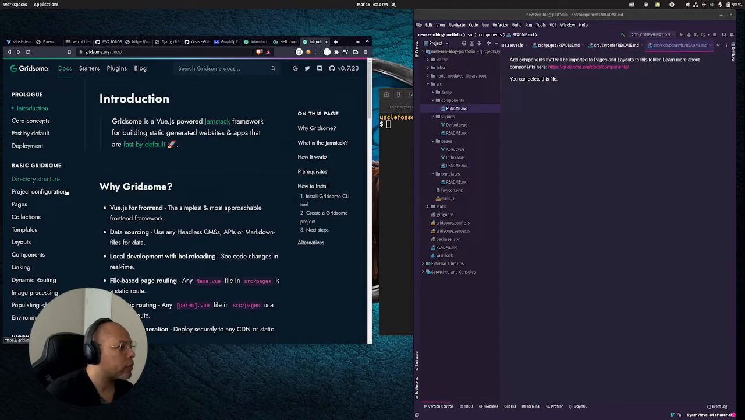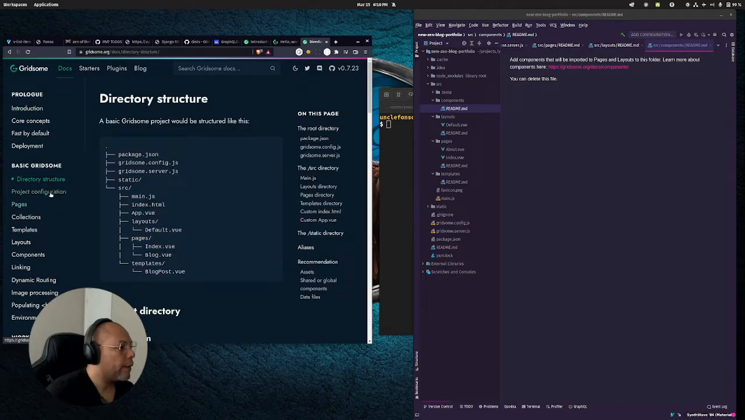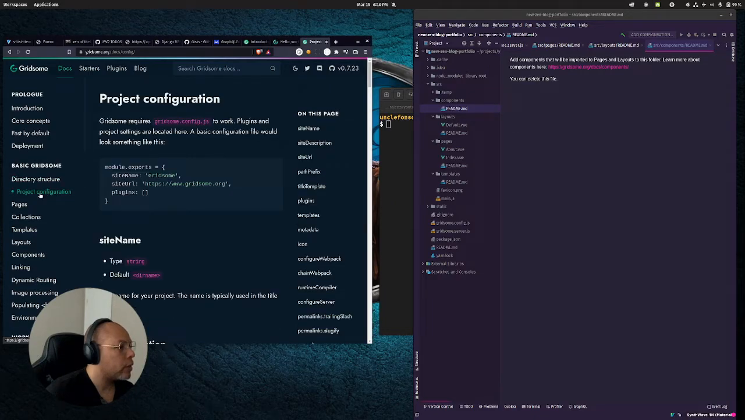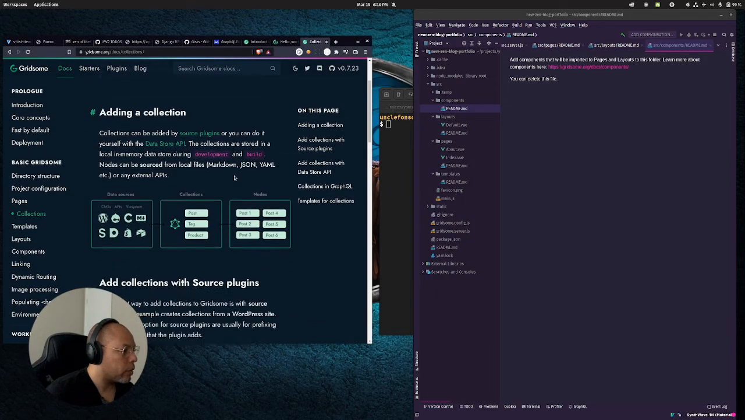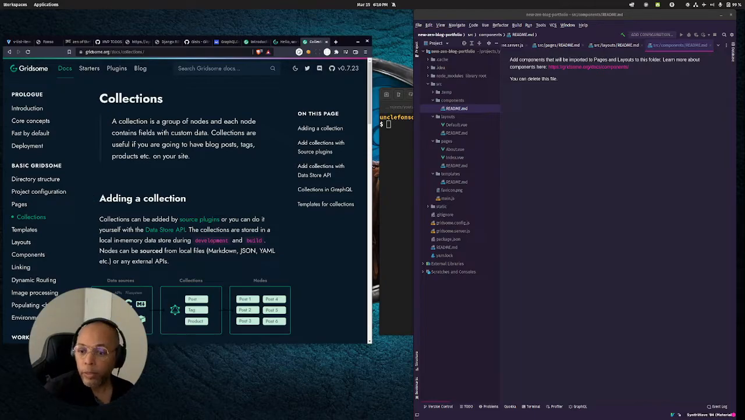Core concepts, deployment, directory structure, right? Project configuration. Let's see, what else? Pages, collections. A group of nodes, and each node contains fields for custom data. Collections are useful if you're going to have blog posts, tags, products, etc. on your site. So this will go into part 2 of this little Gridsome series that I'm going to try to build. All right, I can't find the particular page I'm hunting for. Maybe I'll run into it later as we keep building this thing out.